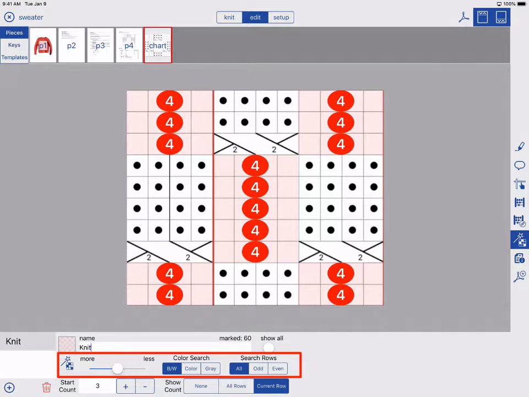Anytime you change the More Less slider, the color search settings, or search rows, be sure to tap the wand again to adjust the search.